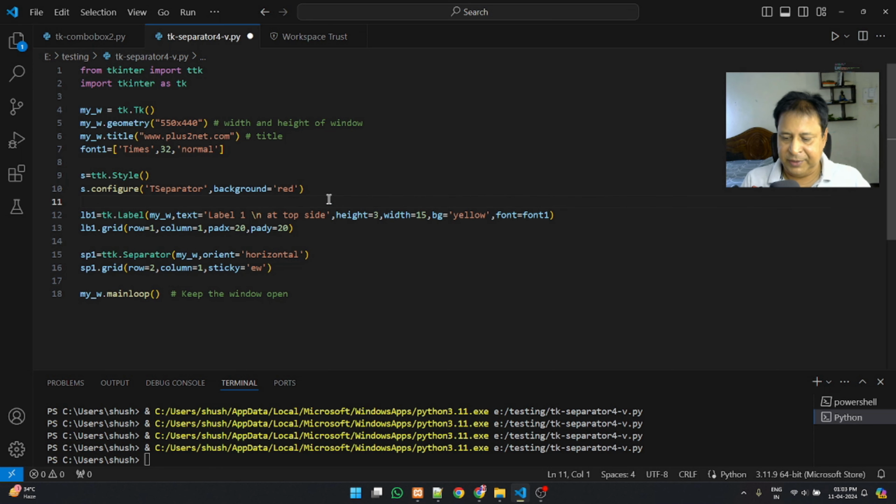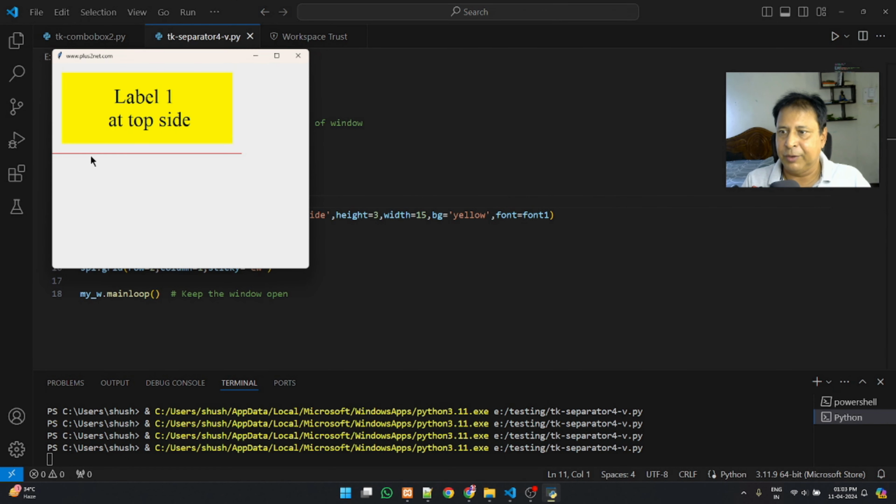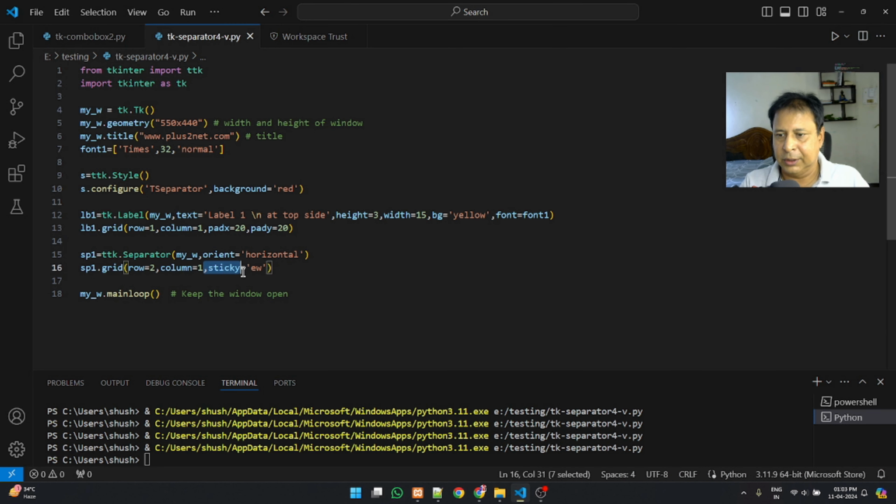So this will be visible properly because red color will come. Let's just see. Yeah, you can see it here, the red color has come. If I remove this also, it will be 1 pixel only. Let's just run this and see.